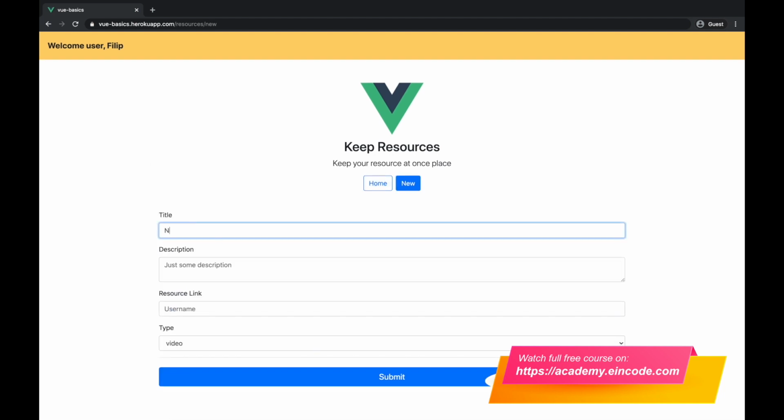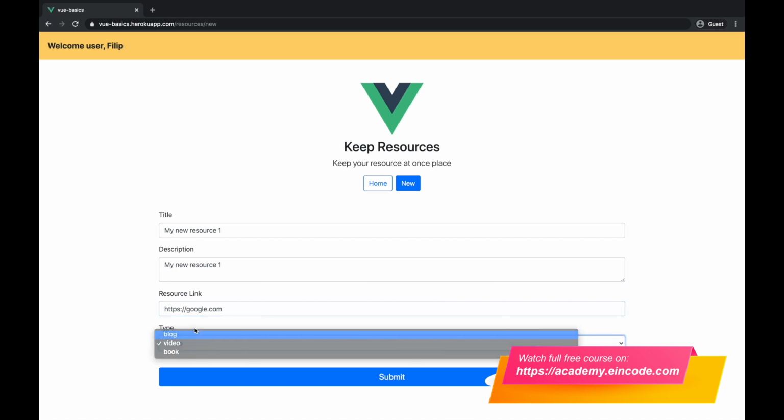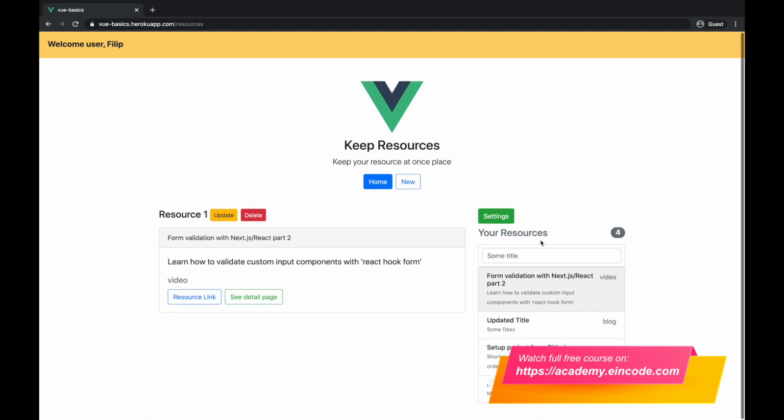So for example, my new resource. You can input information here, so you'll be covering forms, two-way data binding, how you can provide the data here, and how you can reflect this data in your inputs. You will learn how to submit a form and how to work with selects. After the resource is created, we will be navigated to the detail page.